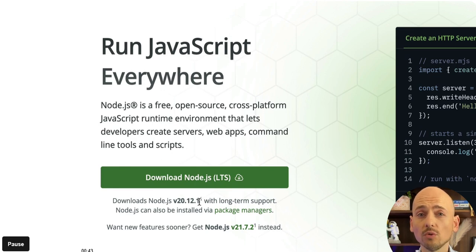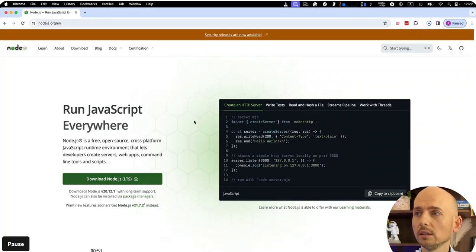As of today, LTS version is 20.12.1, and make sure that you are up to date with your current Node.js version, so you will not have any compatibility issues down the road. So just click on this button and installer will be downloaded automatically.